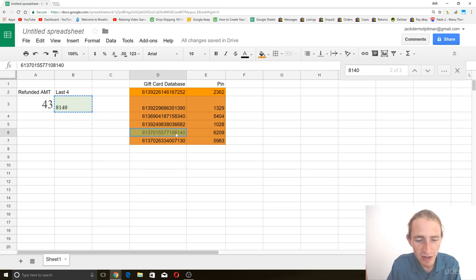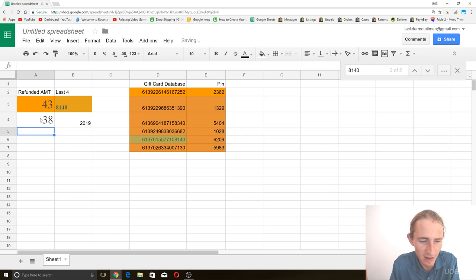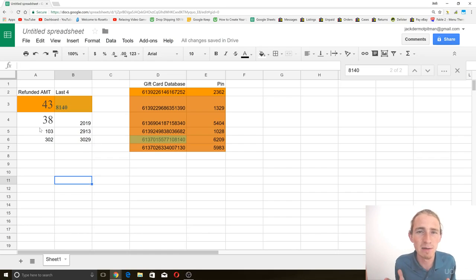So now we can just enter this information back into Walmart.com. And once we've used it, we just highlight this. And now we've used it. So as you can see, as you get refunds, it would look something like this, right? You're going to have an amount, and then you're going to have some digits. So the way that I use these databases is that anytime something isn't filled with color, that means that it is available to be used. Once it is filled with color, then it's no longer available.